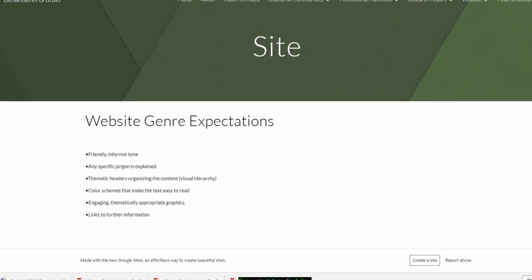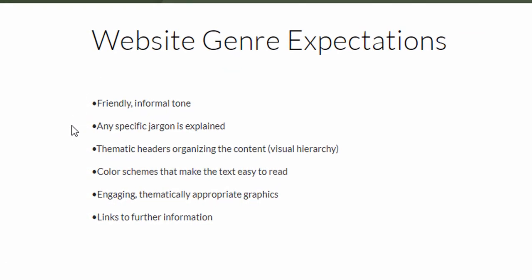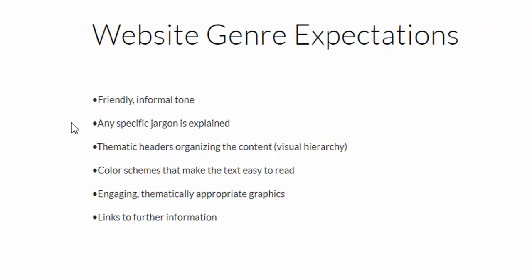Now, when we're thinking about websites, you do want to remember to have a friendly, informative tone. You're going to explain any specific jargon, and you had a reading on that in this module. You want to make sure that the thematic headers are organizing the content, and this is visual hierarchy, and I'll talk about this more in a few minutes. Make sure that the color schemes you choose make the text easy to read. You want to make sure that you're not using super bright colors, and that you're using a dark font on a light background to make it easier to read. Patterned backgrounds are really difficult.